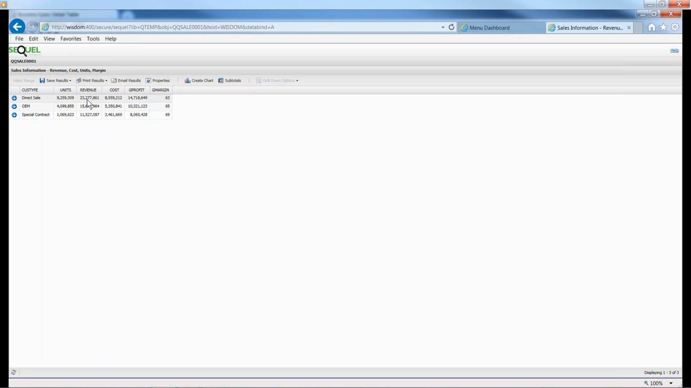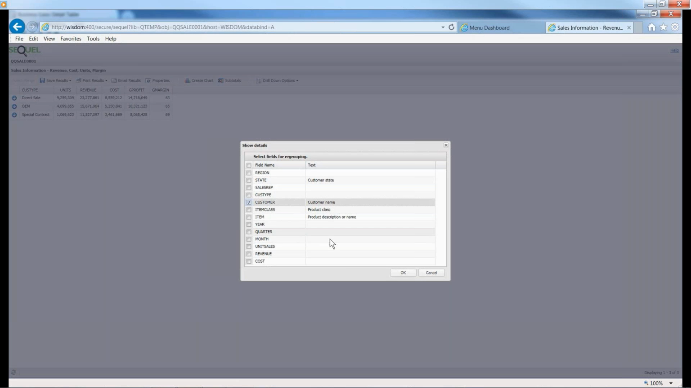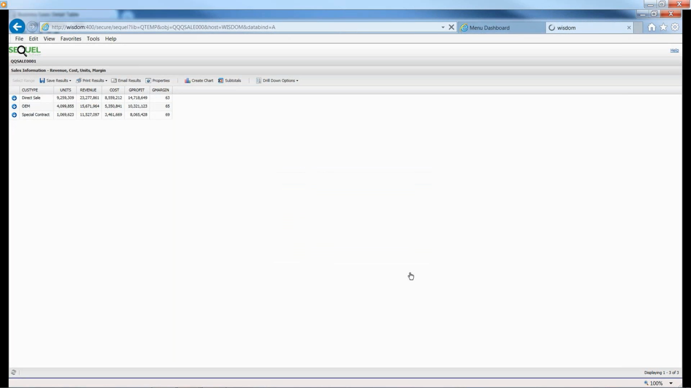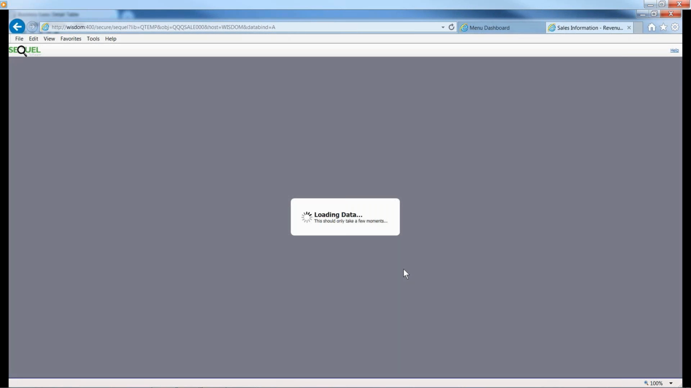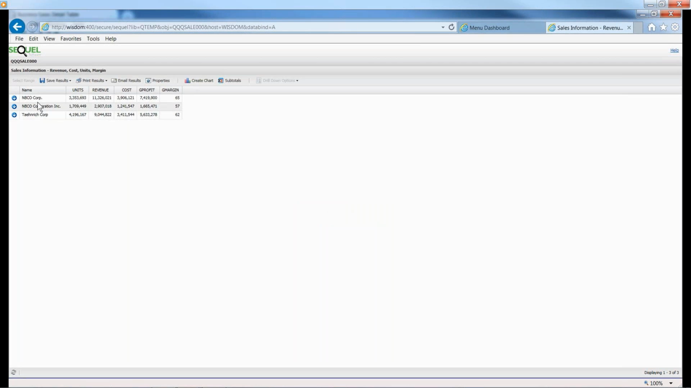And all the functions are still there: printing, emailing, saving results as a PC file, and I can continue to drill in, assuming I have more detail. See what kind of customers I went into the direct sales, what kind of customers is in that group. Okay, he's got three: NBCO Corp, NBCO Corporation, and this other one I don't know how to pronounce, but it's always in the database, right? So there you have that Tan-Rich Corporation, right? So I have all of that information, so I can continue the drill down.